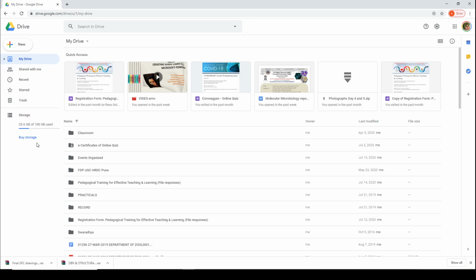Now, by default, you get a space of 15 GB with every Google account, a normal Google account. Here you see that it shows 100 GB space. This is because I've purchased extra space from Google by paying for it. You can also do that. But in case you have an institutional account that is linked to Gmail, there you get a space of 1 terabyte. So that's a huge space, a lot of space where you can store a lot of content.